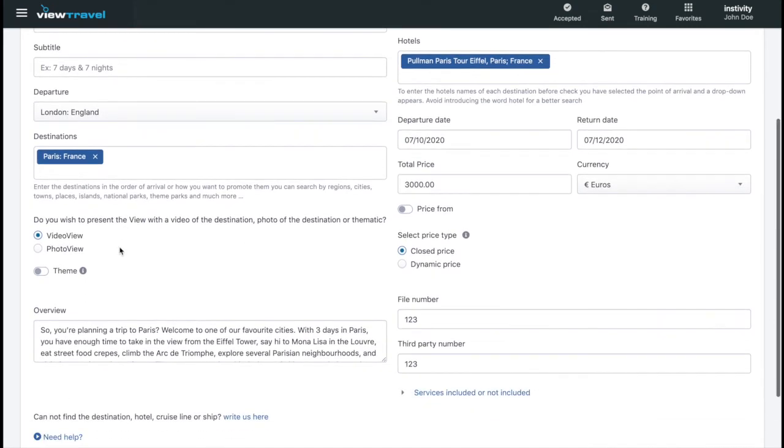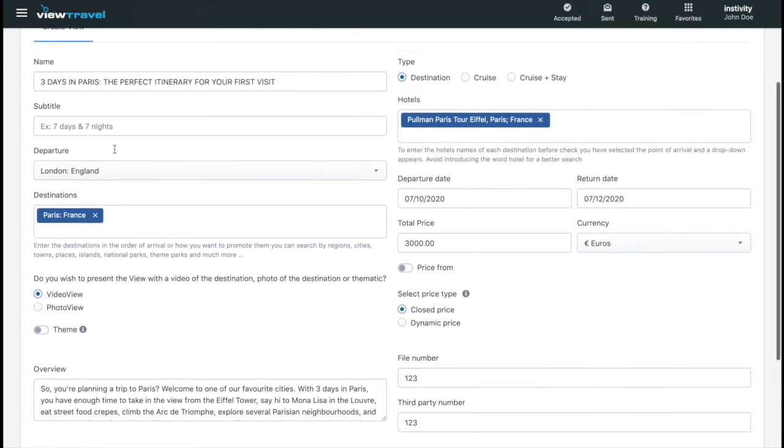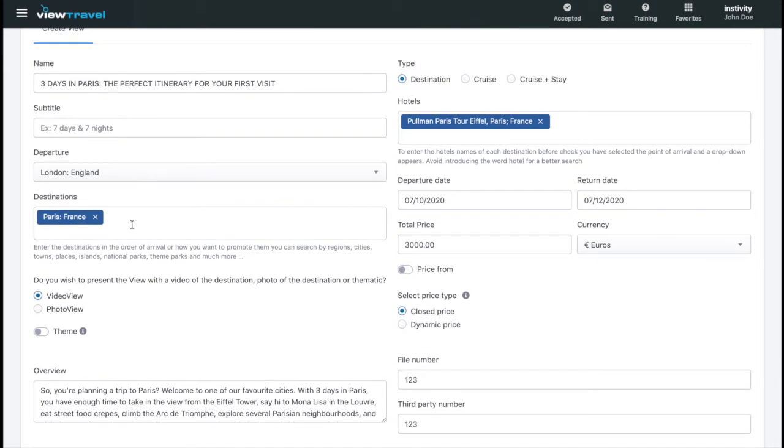This is a video view. You can create video views, photo views, and thematics. So this is what you can do. And all the things that I've put here, these 3 fields are mandatory. So if you wish to create a photo view or a video view, you need to complete these 3 fields here, because the system needs to know where you are going and from where you are coming. For example, if you are coming from Lisbon to Lisbon, you need to put a departure point.